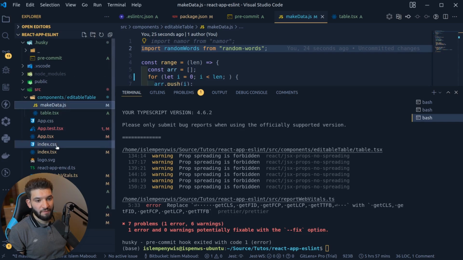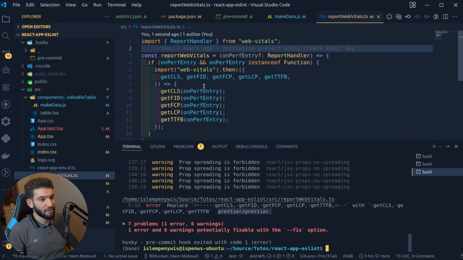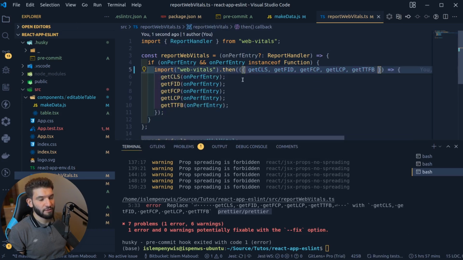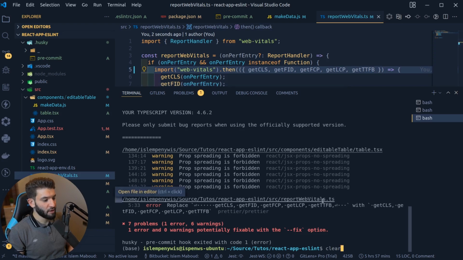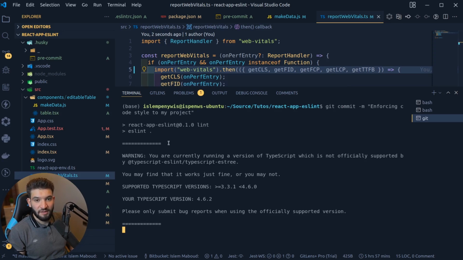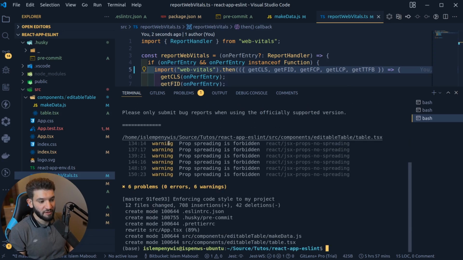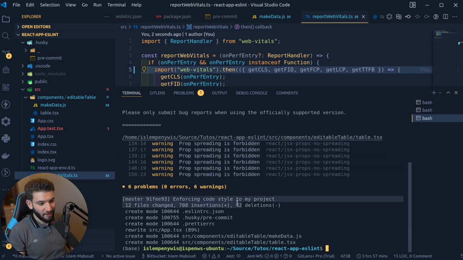So let's quickly fix those. Go to reportWebVitals, and this is basically coming from Prettier because we already have this in ESLint. It tells us they shouldn't be on a new line. If you press Ctrl+S, Prettier will successfully fix that for us. Now just clear all the errors, run the commit again, and now it should pass. ESLint is completely fine and successful. It doesn't find any issues, only warnings. And there you go, it has all been successfully committed to our files.